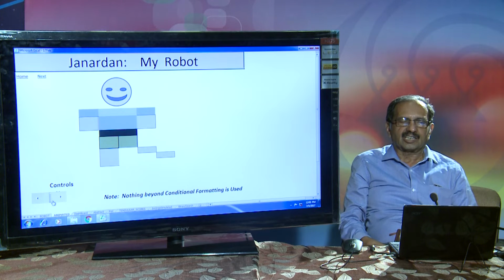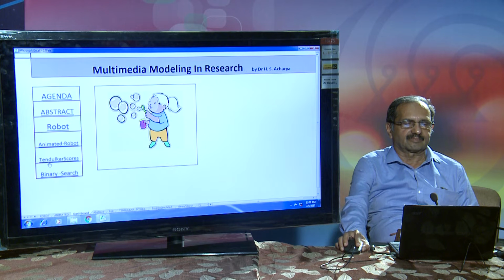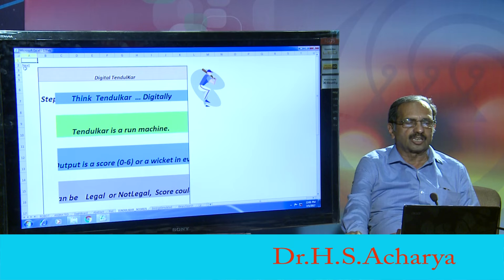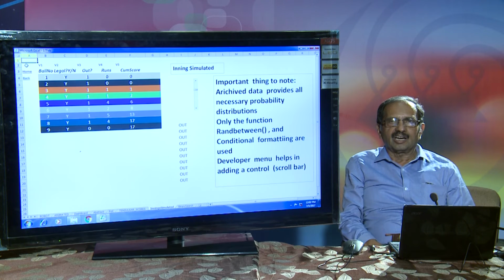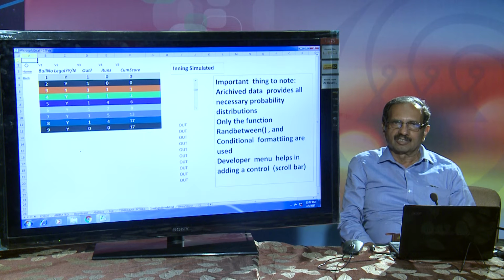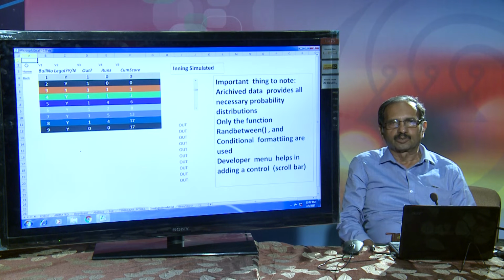Now let us see a slightly different example. The title of this example is Tendulkar Scores. Now here you see an animated innings of Mr. Tendulkar. How does Mr. Tendulkar score? When a ball is bowled, either the ball is legal or not legal. If it is legal, then he can score from 0 to 6. If it is illegal, then he gets a score, but that goes to the team.